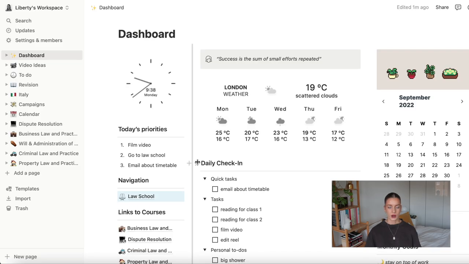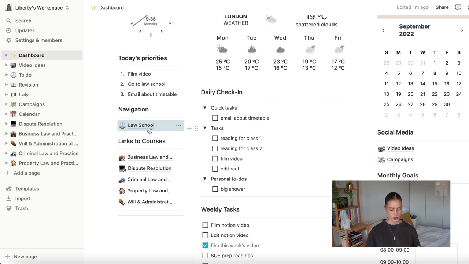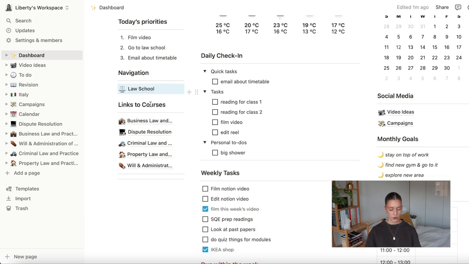So something else that is great about Notion is it's really easy to link to other pages. So here I've linked to law school and I've linked to all of my courses here as well, which each have their own pages. And then I also have a little social media one so I can quickly navigate to my video ideas and also to my campaigns and when they're due, if they've been paid, all of that sort of thing. So let's navigate to law school.